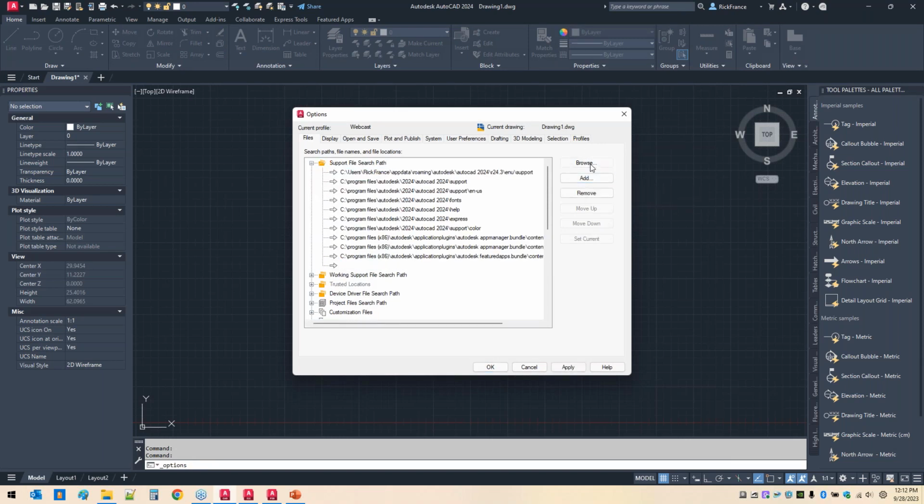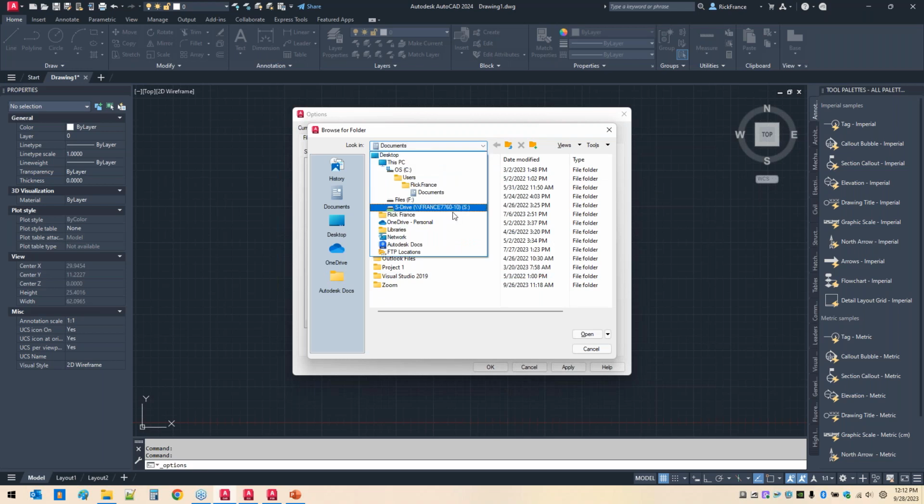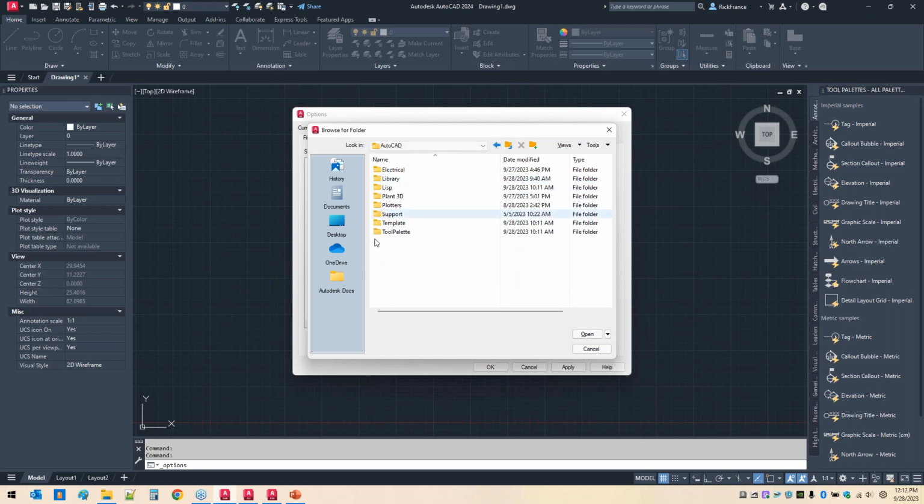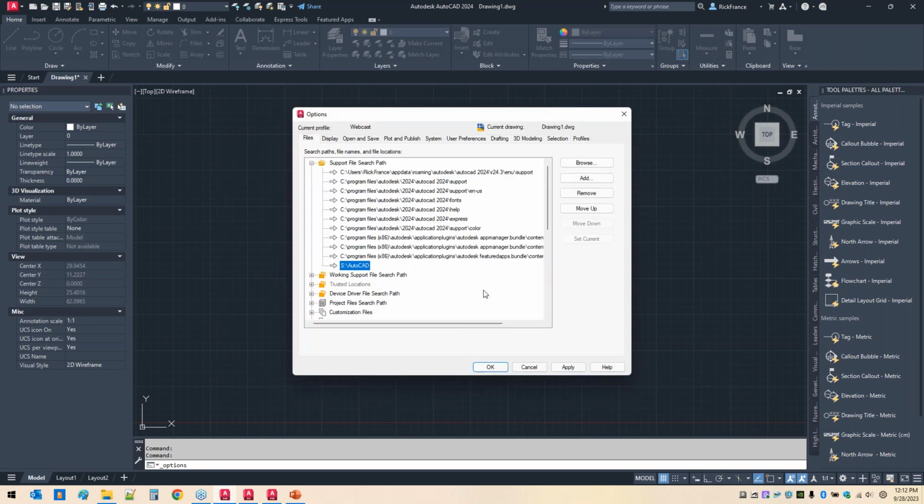Anyways, so here's what I do. Go to options, and this is all that's required. Go to support file search path, add, browse, and tell the software where that AutoCAD Lisp file is, which is in this folder. Hit open. I literally can stop and hit OK, and it's done.